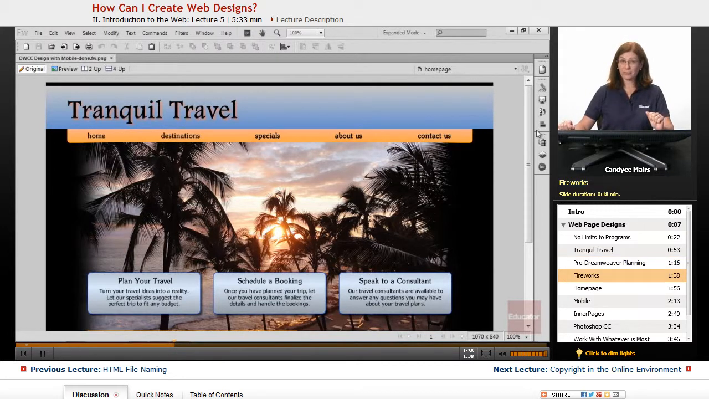Now this program, as I said, is Fireworks. It's no longer being updated by Adobe as of version CS6, but there's something in the program I want to show you. It's been a program I've been using from the very beginning along with Dreamweaver. And this particular item, we're on the home page right now. But what I have done is also created a mobile version.